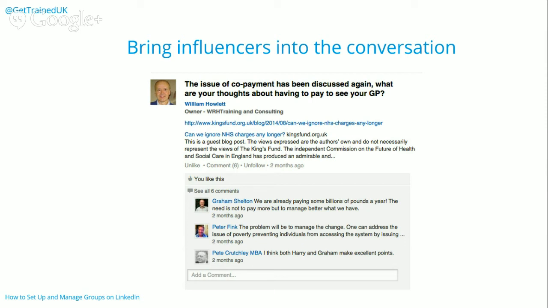It makes it a much, much more useful discussion, because looking at this topic here, this is about co-payment, which is something that GPs talk about. If I'm a GP practice manager, or if I work in a surgery, this is something I'm going to want to know about. So if this is a group that is catering for GPs, and I have discussions where experts are offering their opinions and their advice, and there are people participating, it's going to make me want to read this discussion. It's going to make me want to participate in this discussion.